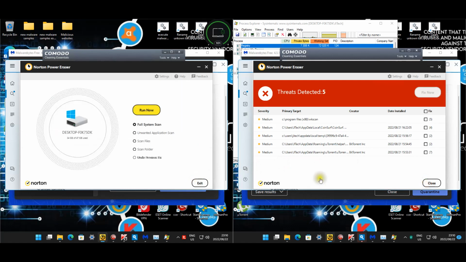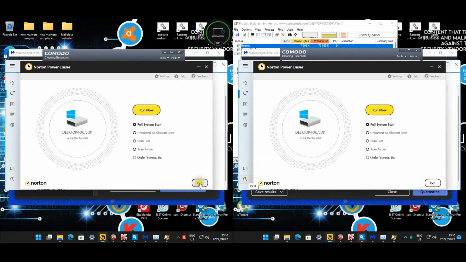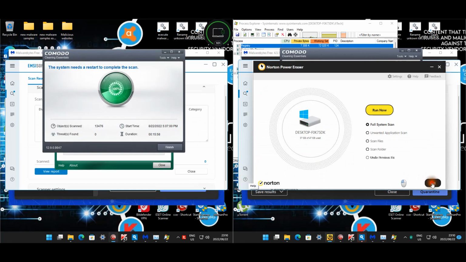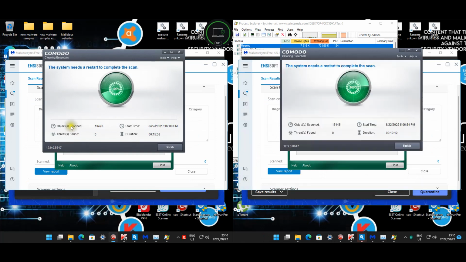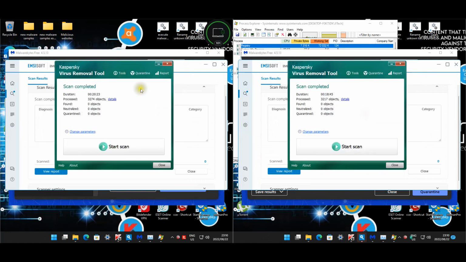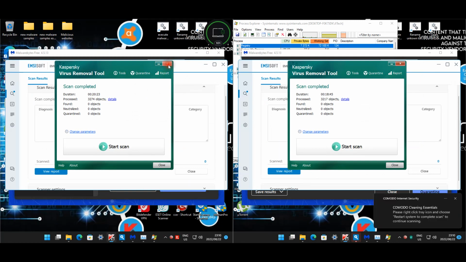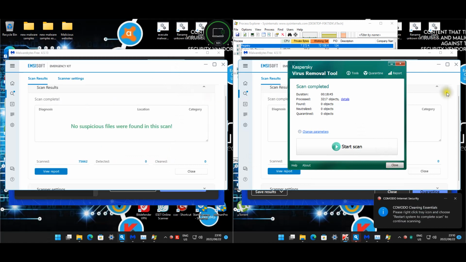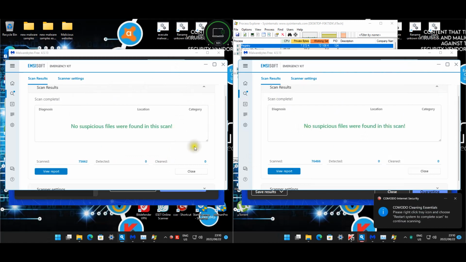Yeah, let's just close these two. Okay, so the Komodo quick scan found no issues. The Kaspersky quick scan also found no issues. Same on this side. Sophos also found no problem, so that's really good to see.